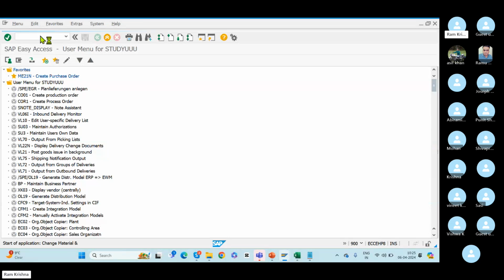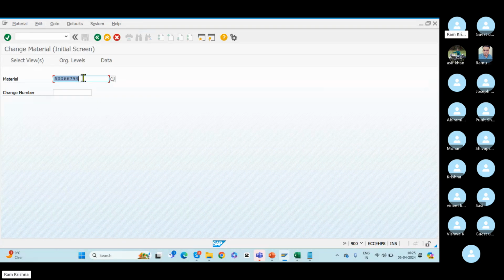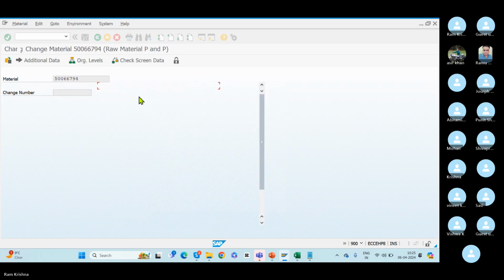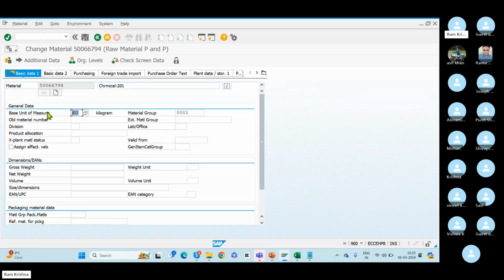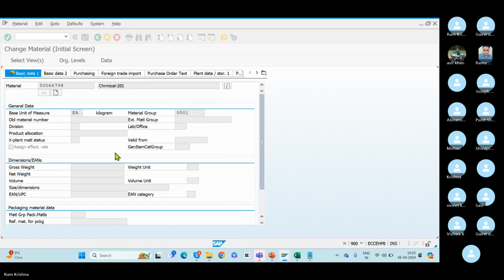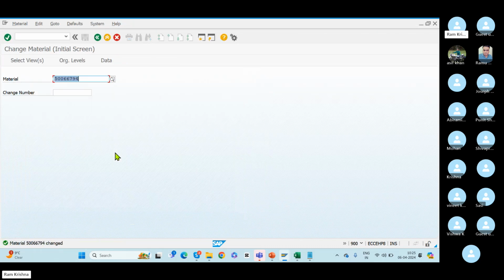Go to MM02, change something. MM02 is to change the master data. I'm changing the basic data. I'm changing from KG to HS. I should not change to HS, but I'm changing to HS. Okay. Save it, guys. Material has been changed.